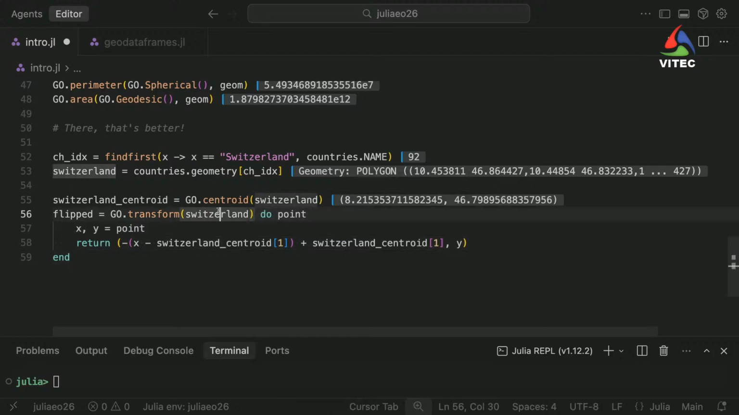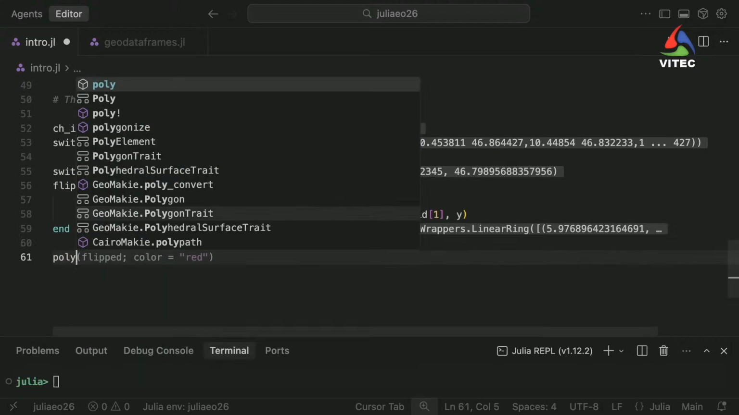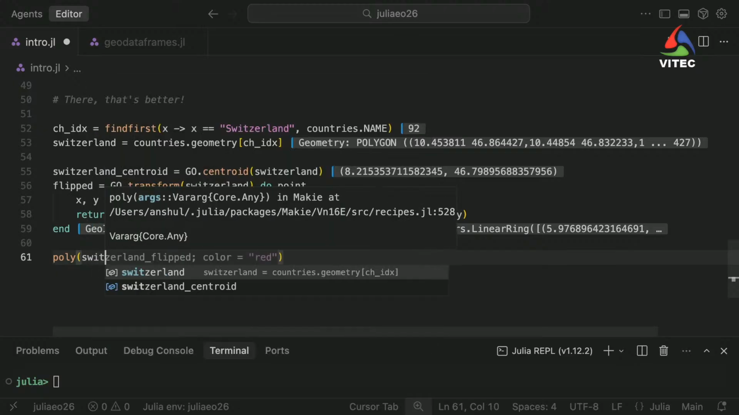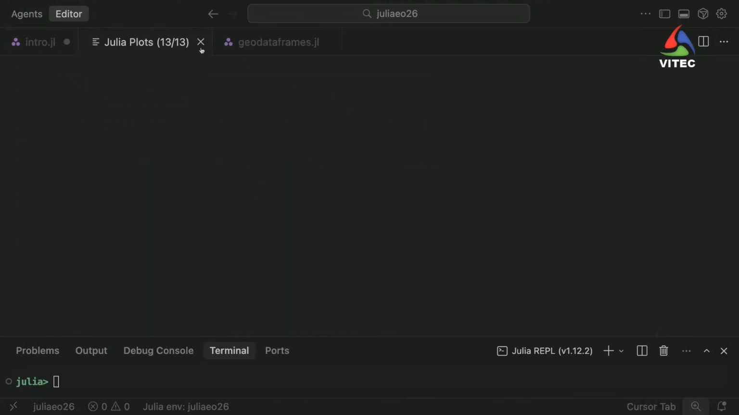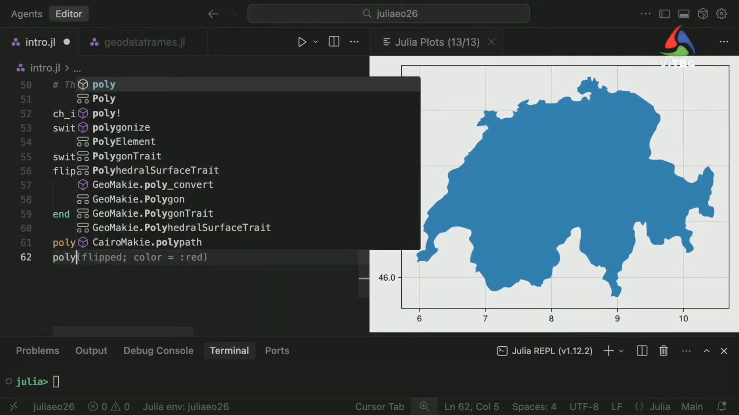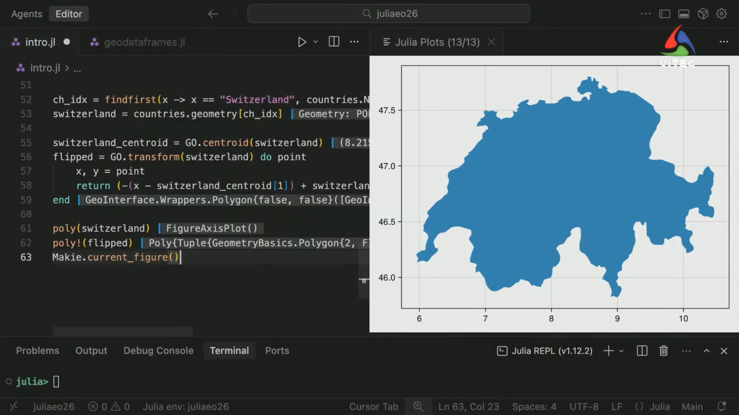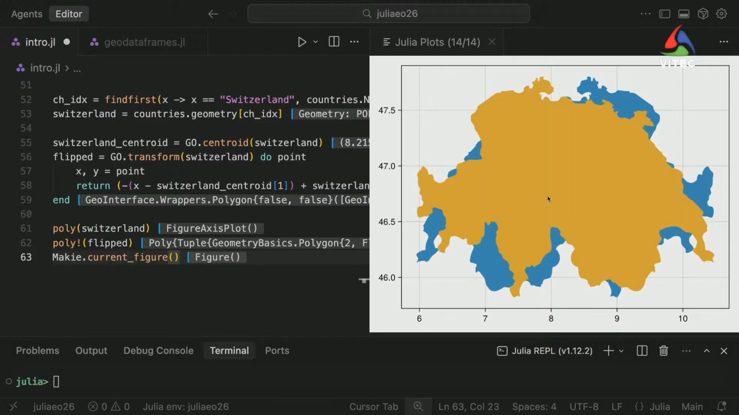So this doesn't just apply to a single geometry. You can also apply this to the data frame that we had, which is the data frame called countries, right? You can apply it to a vector of geometries, you can apply it to basically any data structure. So let's plot these. Put this over here. Okay, so you can see these kind of overlap.